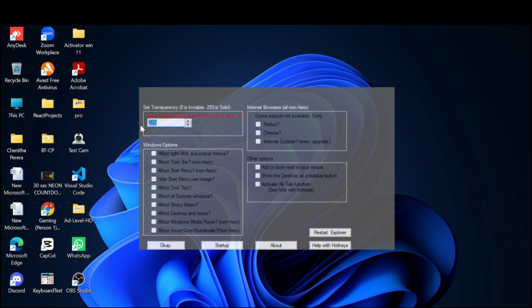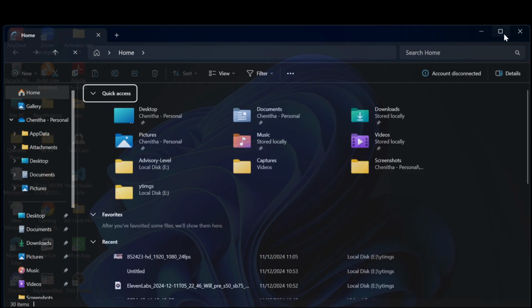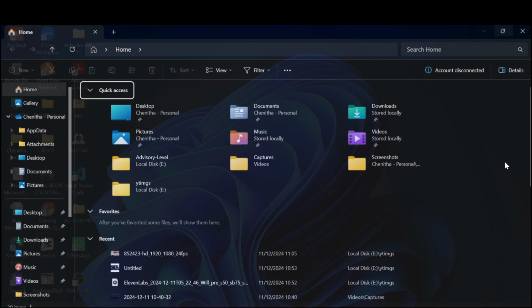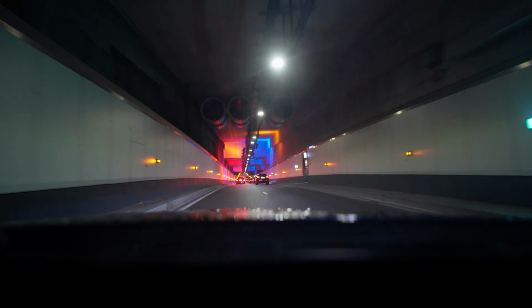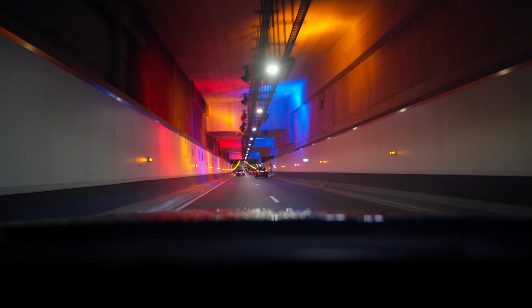After that, return to the System Transparency window and set the transparency value to 225 as well. Then check on Apply to all Explorer windows. Finally, click OK, restart your File Explorer, and ta-da! Your File Explorer now has a sleek, translucent look. How cool is that? Now let's take it up a notch and make your setup even cooler.